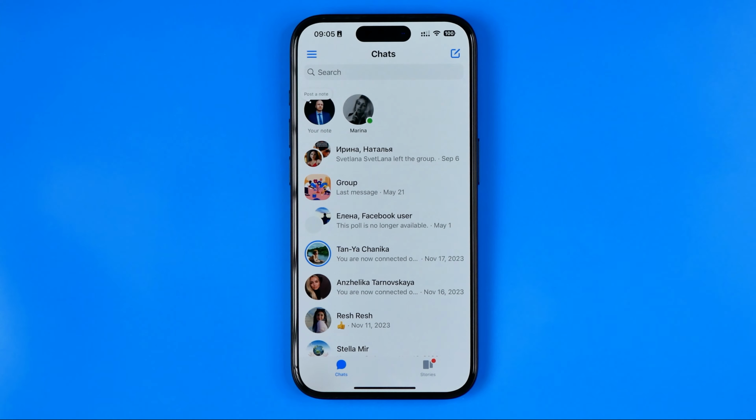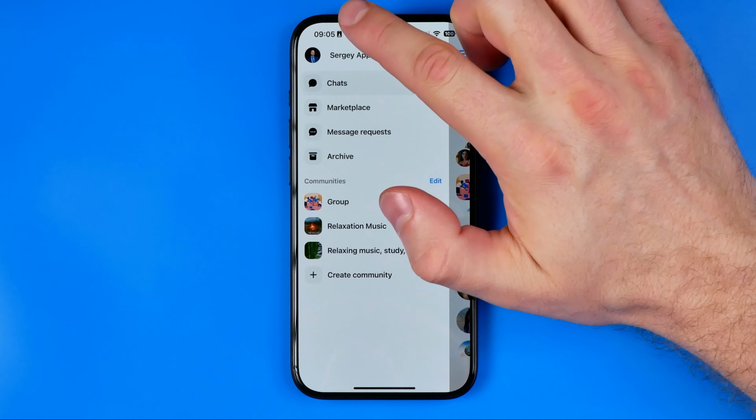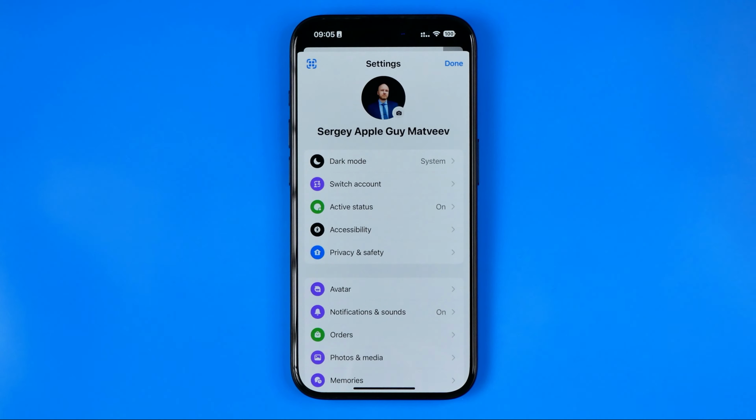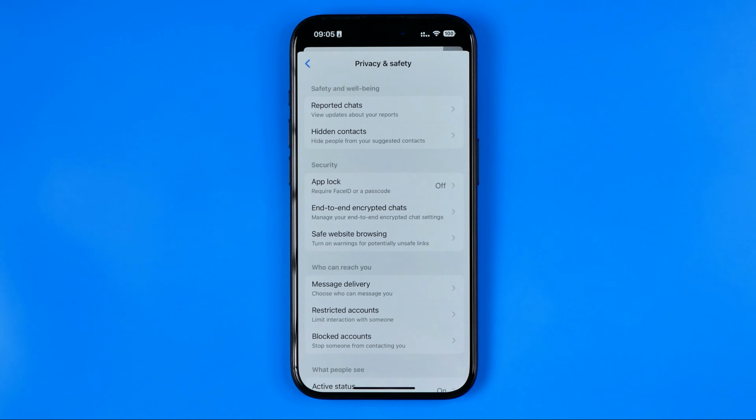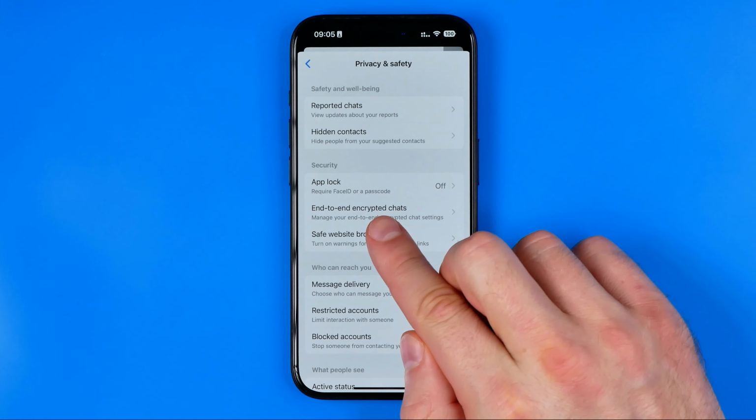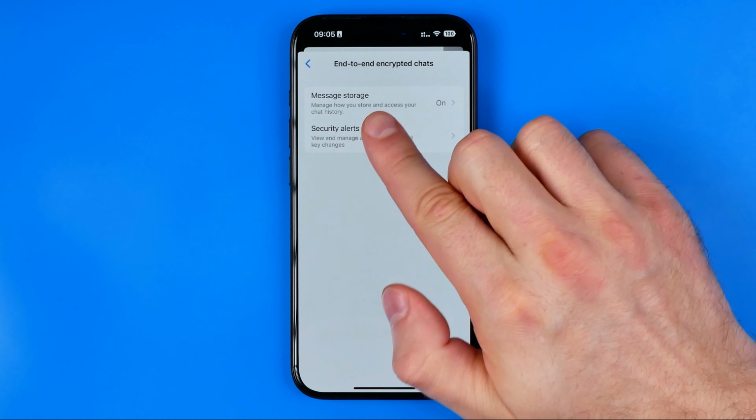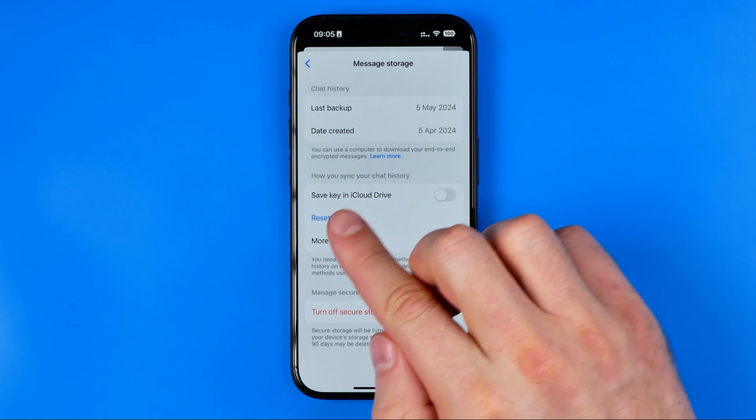Make sure you are logged into your Messenger account and then tap right here at these three lines and then tap at that gear to head over to settings. After that, guys, tap at privacy and safety, and on the next step somewhere here you will find the option end-to-end encrypted chats.